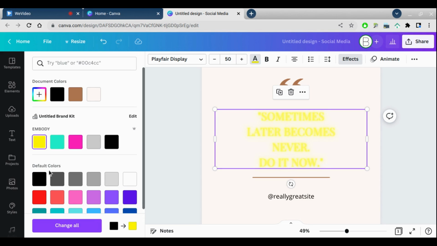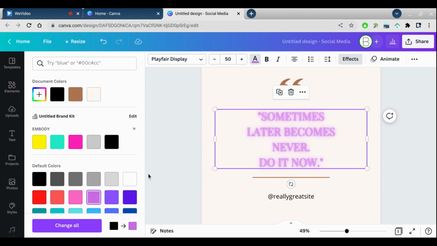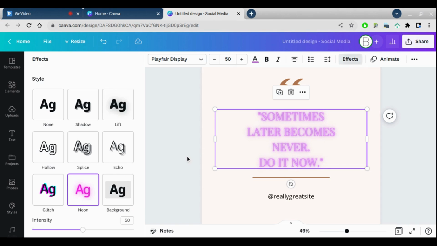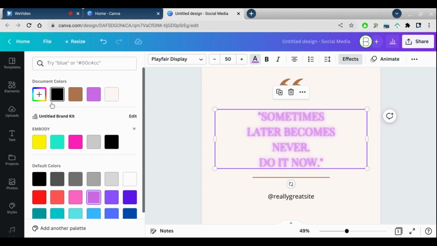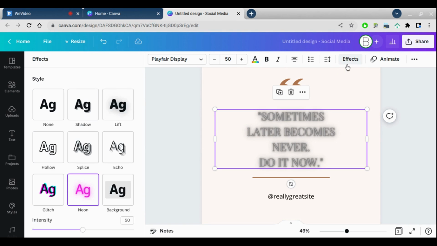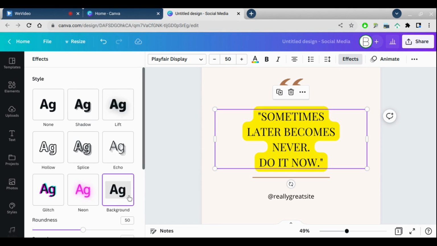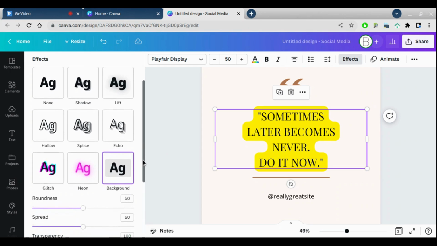But then again, it all really depends on what it is that you're trying to convey, the background color or the background itself. All of those things come into play. So let's change this back to black. There we go. And then background, this will highlight the background of the text.